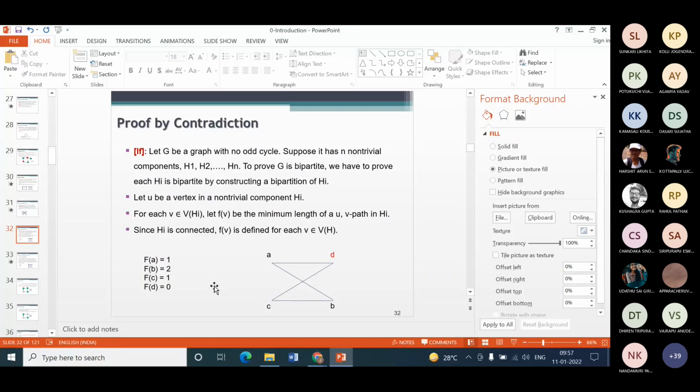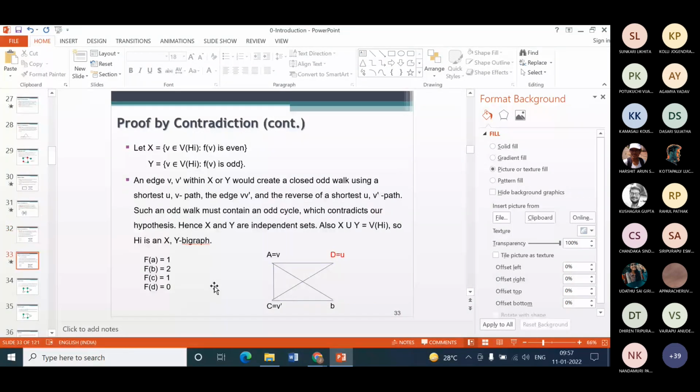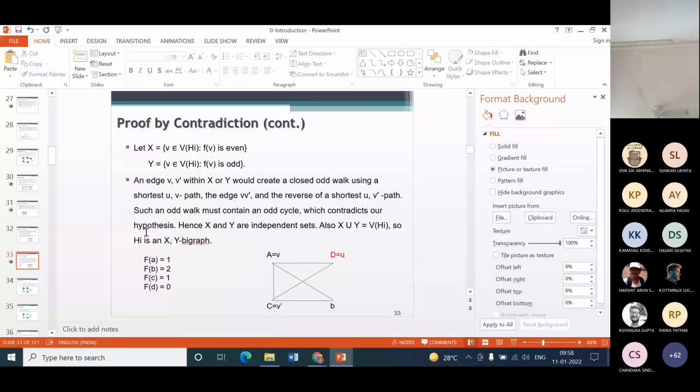So an edge v prime within X or Y would create a closed odd walk using a shortest UV path, then the edge v prime which is within the X partite, and again the reverse path back. Such an odd walk must contain an odd cycle, which contradicts our hypothesis. So X and Y must be independent sets.